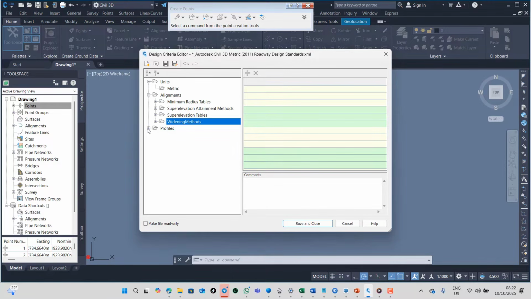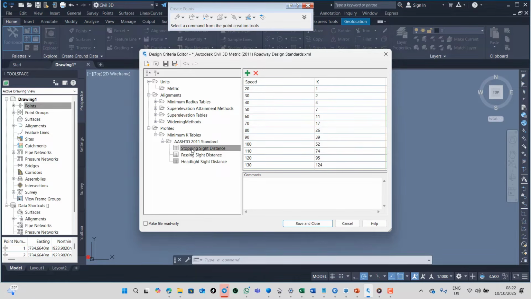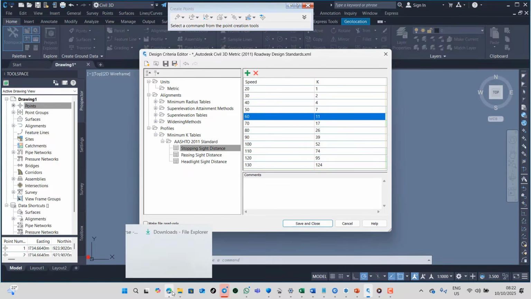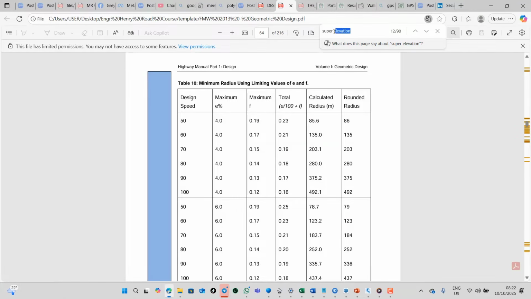So let's say we come back to our profile. You can see this is the minimum K value table rules for our stopping sight distance. I said I was going to briefly talk about this. You have to check: our design speed is 60, so we can check our stopping sight distance, or basically our sight distance. Let's look at that in our highway manual. So if you come to here, I will just type sight distance.